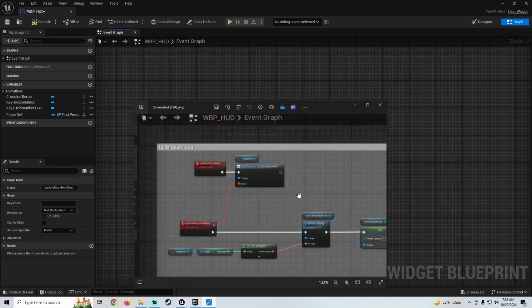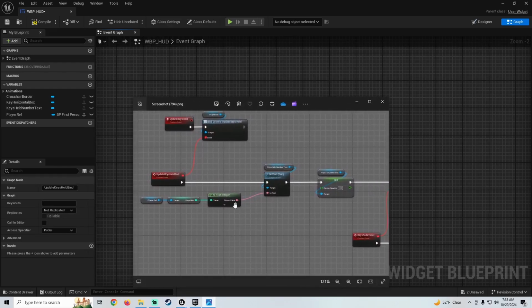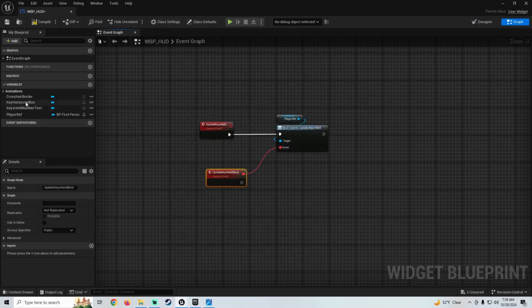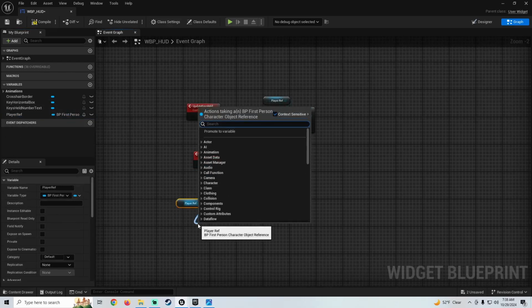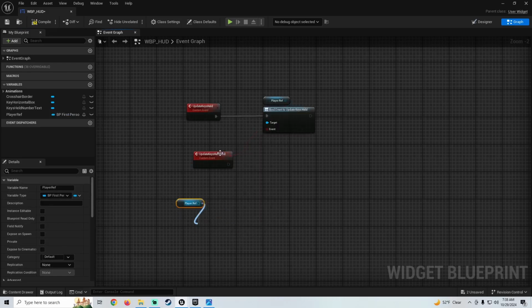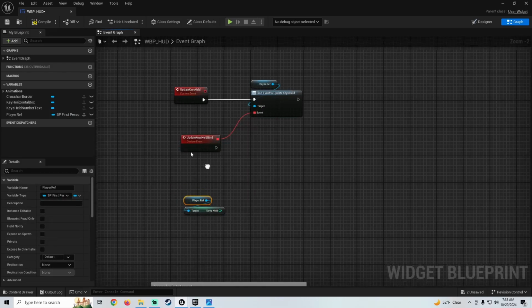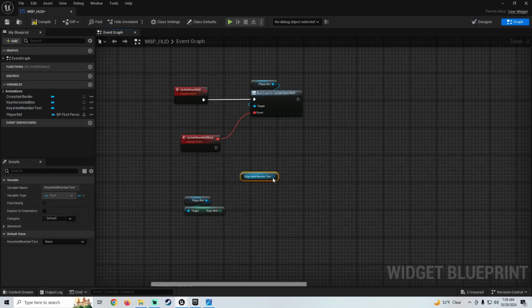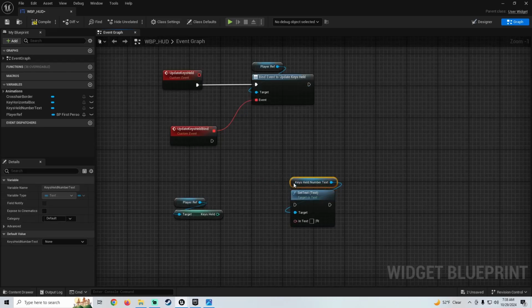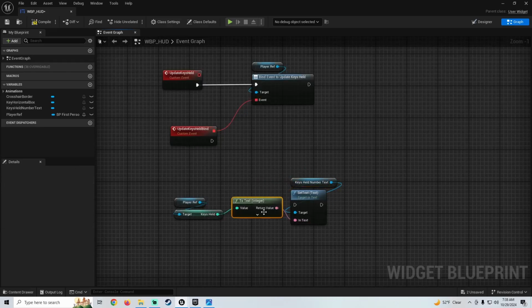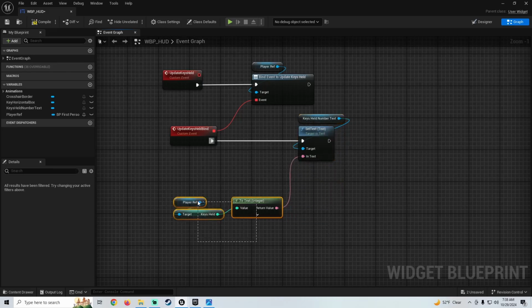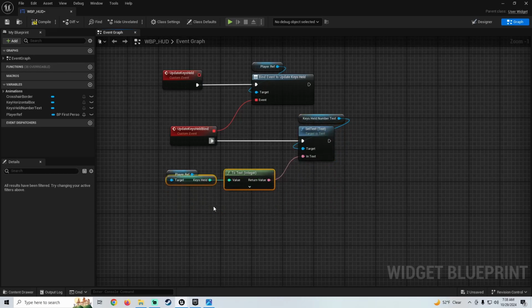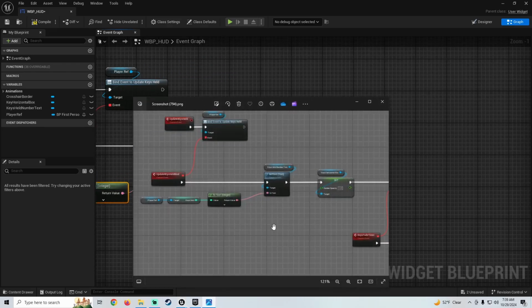Plug this guy in. Then the next thing we want to do is set our text. We're going to update the text of our keys. So we're going to grab our player ref and get keys held. We're going to grab our keys held number text here and set text. We're going to set the text to be our keys held integer from our player character. Just plug all that in right there. And that should be good.